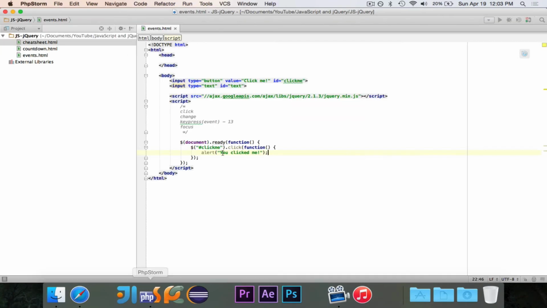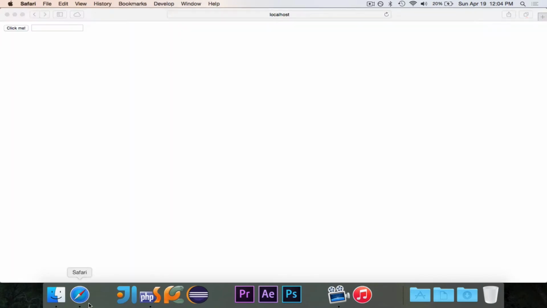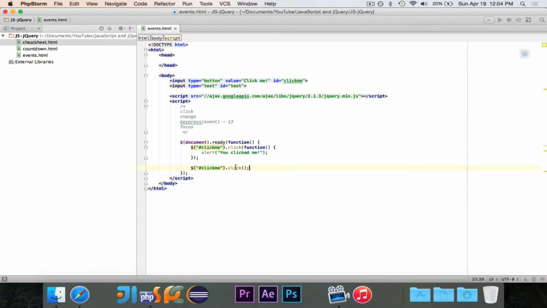I use the JavaScript function or macro or whatever called alert, and I told it to alert you clicked me, which it clearly did. What I was just saying before, let's take a look. If I do click me.click with no parameters at all, and I reload, you'll see it says you clicked me, because when you do the click with no parameters, it will actually call the click event. So it'll go here and it'll call this function that will alert you clicked me. So if you want to automatically click something, then you would use the click function.